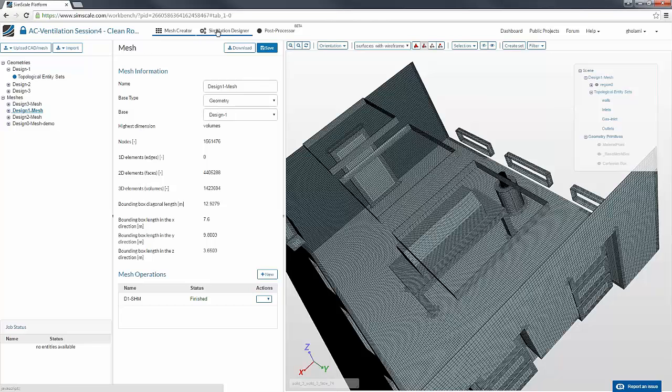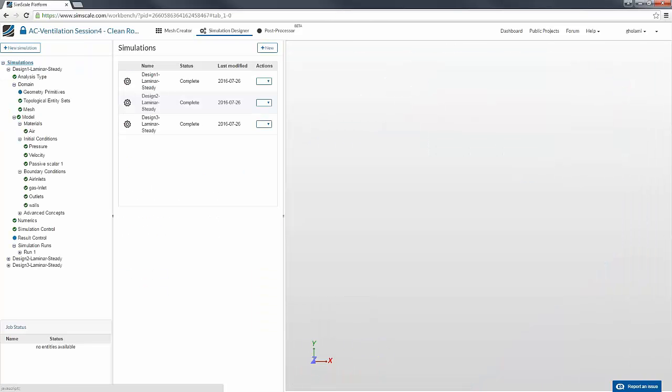Okay, now let's move to our simulation designer. We have prepared our mesh. We want to have a look at one of the cases. So I will go through details of the first case and then very briefly show the setup for the other two cases, so you see they are very similar.